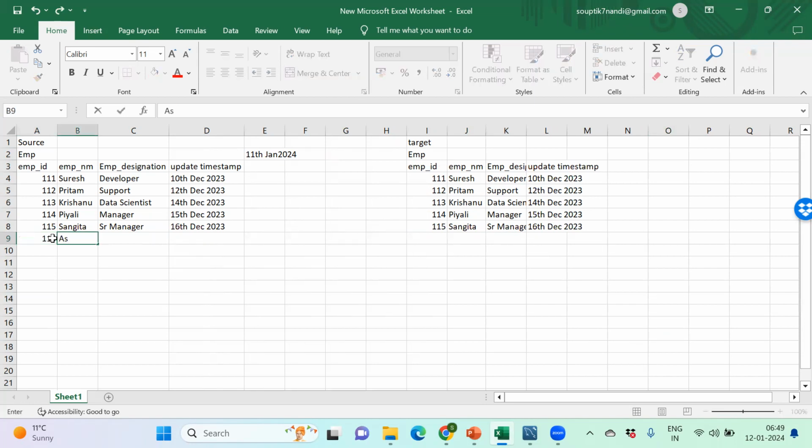115 Asif, ML engineer. Let's keep it 12th Jan 2024. So what will our ETL tool do? We need to design the ETL tool in such a way that there is a variable storing the timestamp at which the job ran on the very last day.